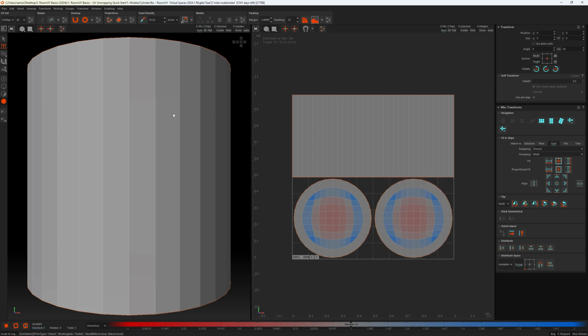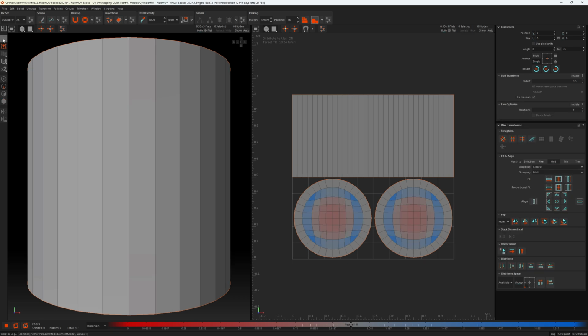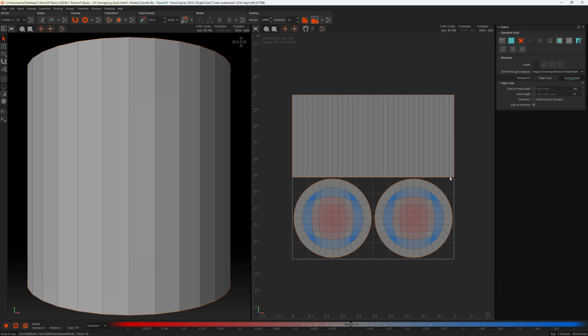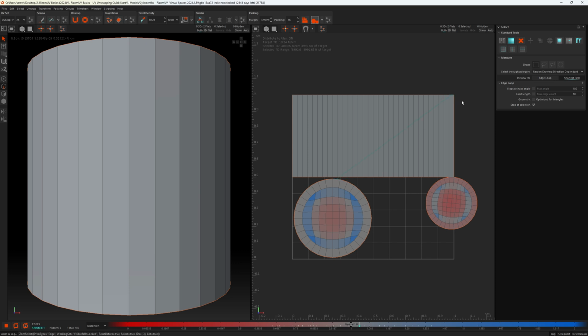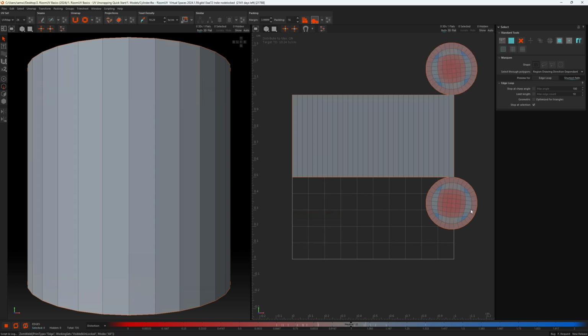So let's try welding this again. I'm going to go back to edge mode and our select tool, select this edge, press W. Perfect. I'm going to do the same thing with this island as well. I'm going to select this edge up here. There we go. Press the shortcut key W. And now both of our caps are attached to the body of the cylinder. Okay, so now we have everything connected.